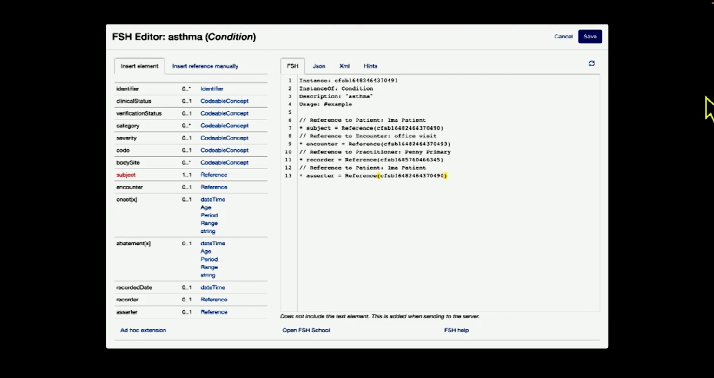On the left, you see the name of the element, the next column, the cardinality, and the next column, the element's data type in blue. Clicking on the blue text for the data type next to any value will allow you to add a value for that element. Number 19, click on CodeableConcept next to Code.